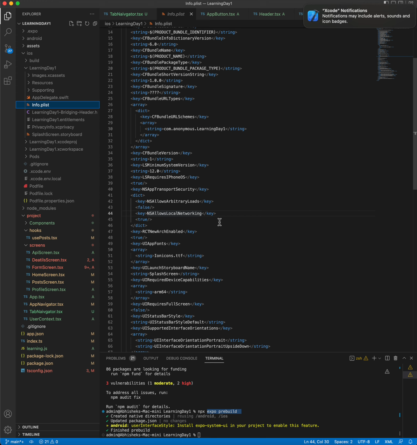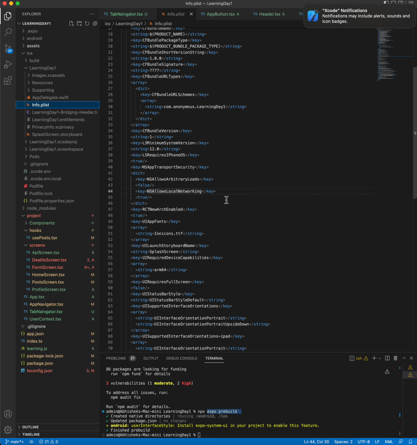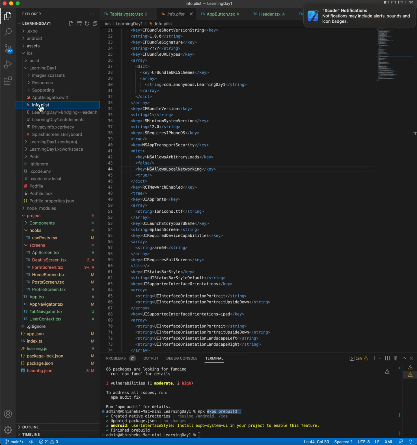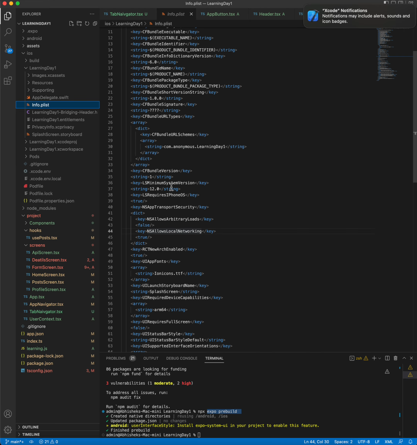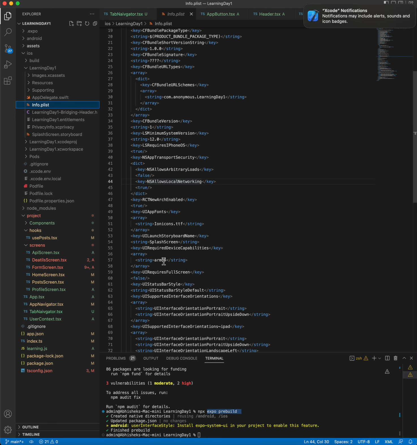Then we need to go inside Info.plist. This would be present inside the iOS app name folder. So I have pasted it, UIAppFonts here. So as you can see, paste it. We can just pause here and paste it.